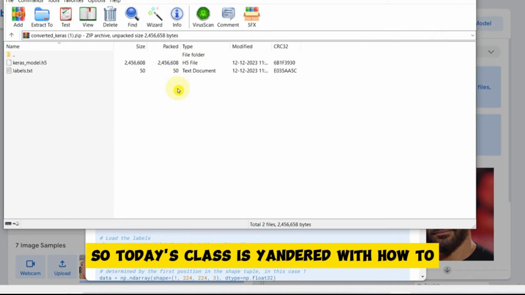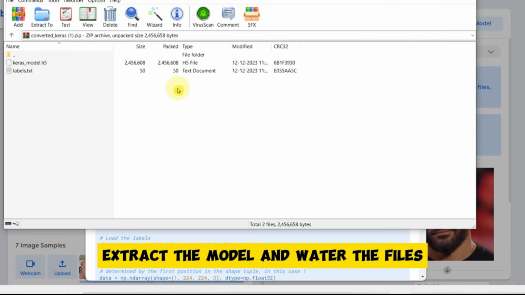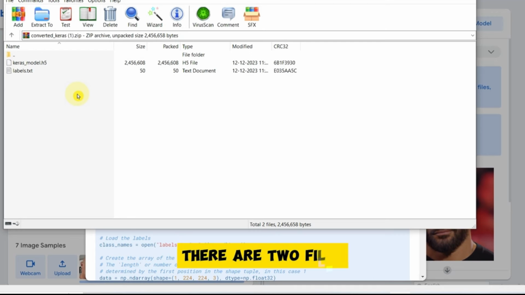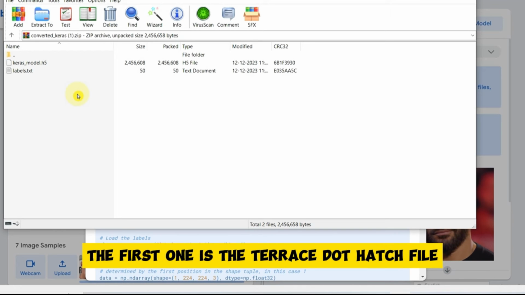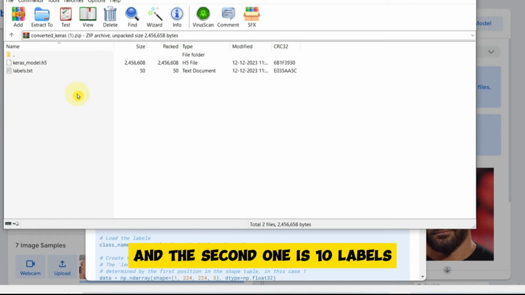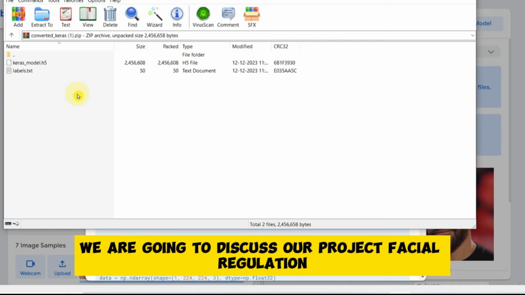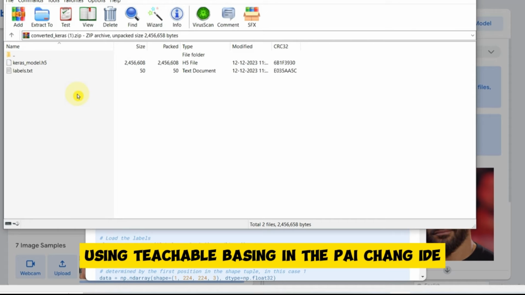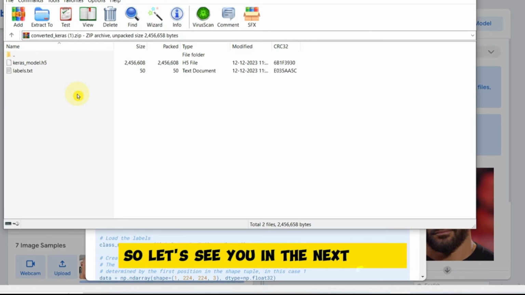So today's class ended with how to extract the model and what the files in the extracted model are. There are 2 files. The first one is the keras model .h5 and the second one is the labels. In the upcoming class, we are going to discuss our project, facial recognition using Teachable Machine in the PyCharm IDE. So let's see you in the next class.